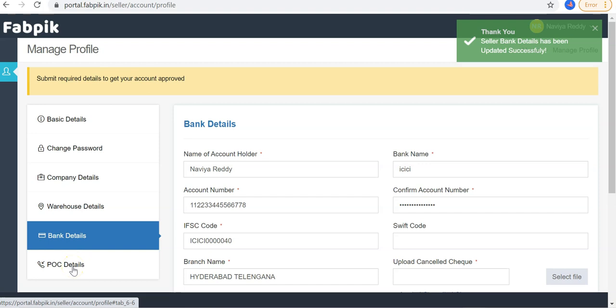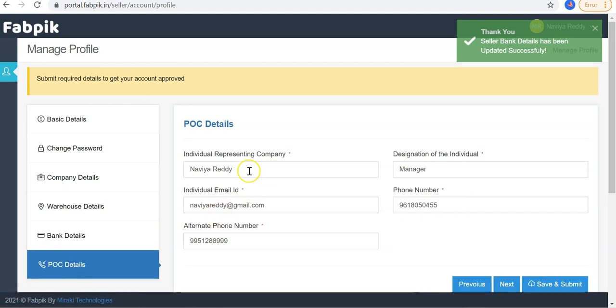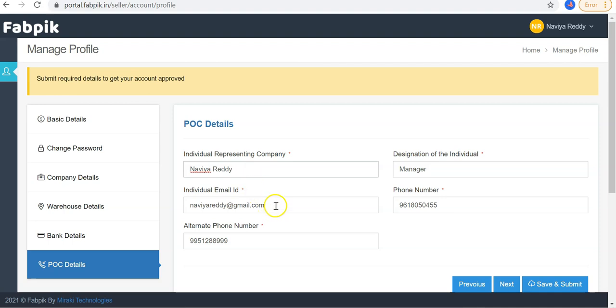Now go to Point of Contact Details. Enter the individual representing company. Enter the individual email ID. Enter the designation of the individual. Enter your phone number. Also provide your alternate phone number. Click on Save and Submit.